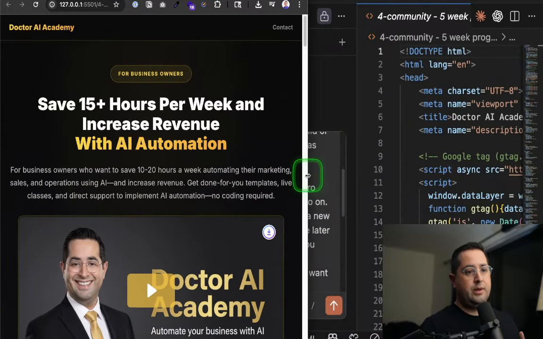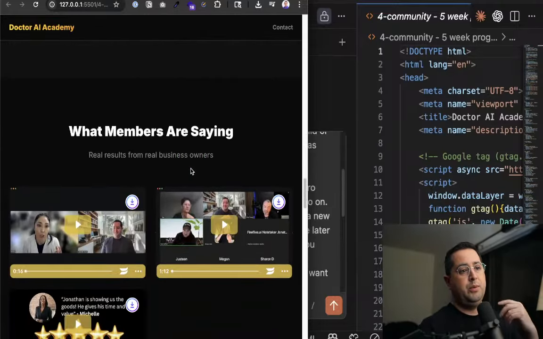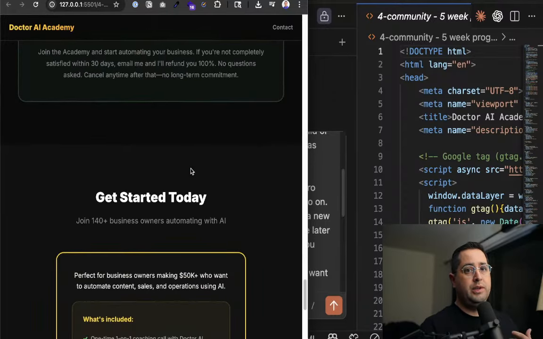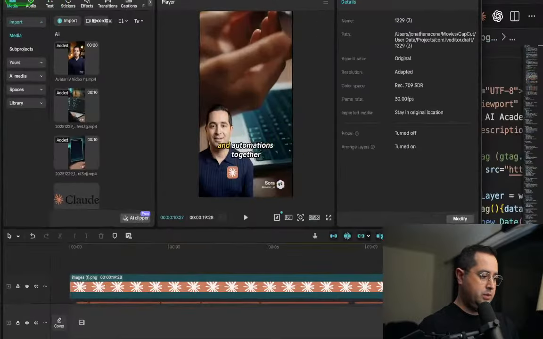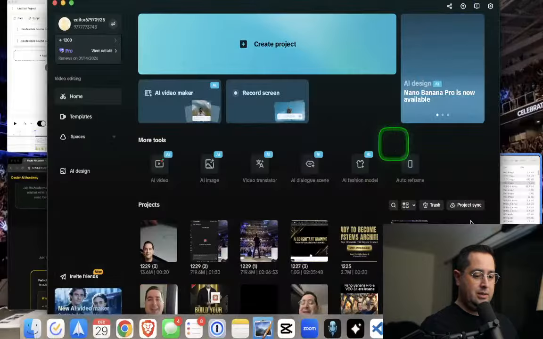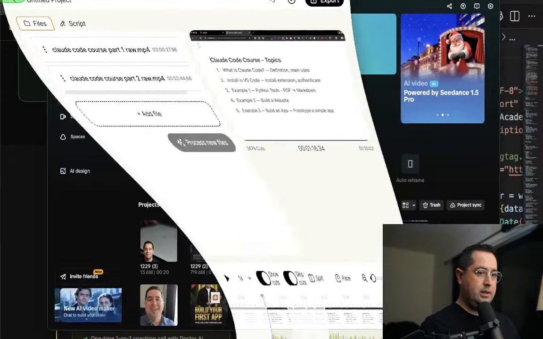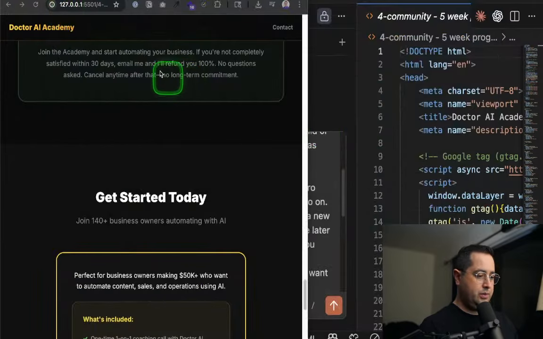Okay, so this is the current website. We're going to redesign this website. This is the homepage. It's for the community, but we're going to be redesigning it using Claude Code. So we're literally going to tear it apart. One of the biggest things is using another AI tool: AI avatars. We're going to talk about that later. Also, I've got to edit a Claude Code course right after this, so you're going to see me edit some videos shortly.